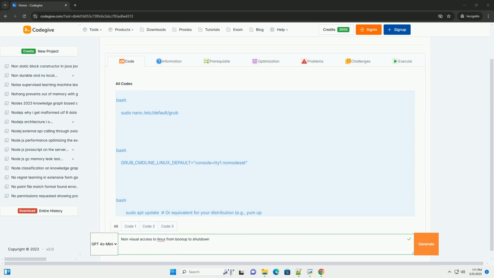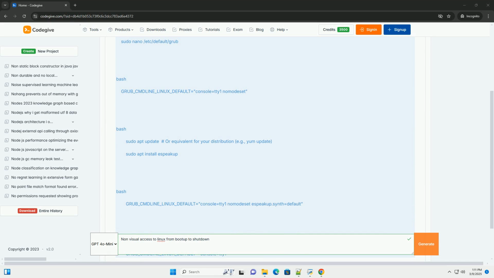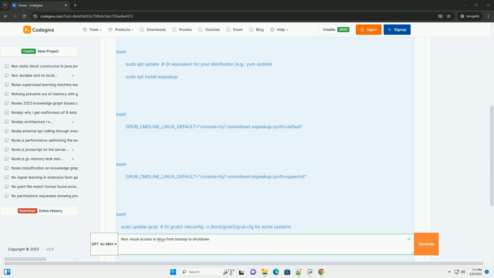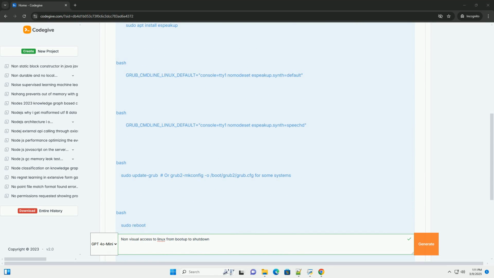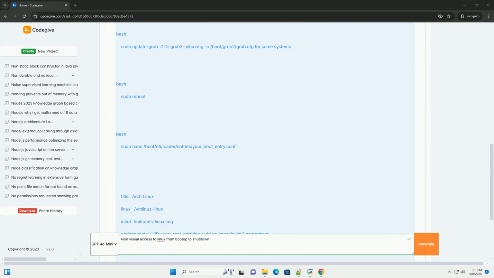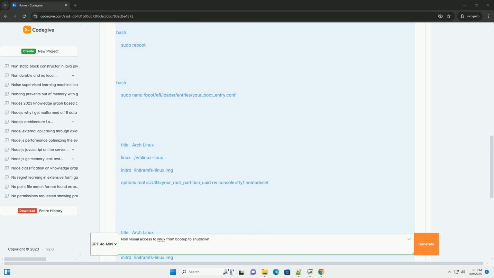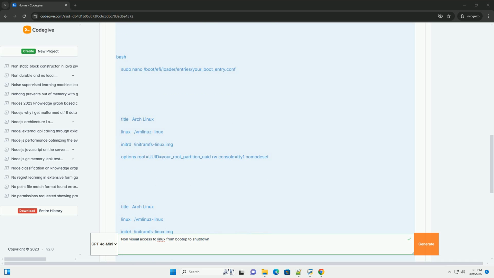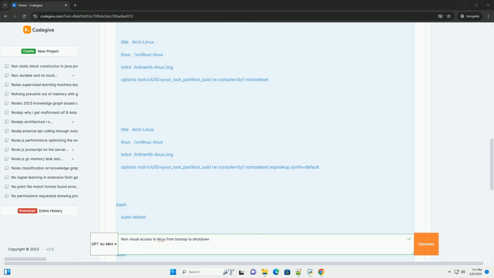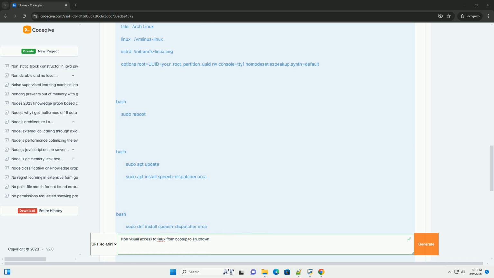Non-visual access to Linux, a comprehensive guide from boot to shutdown. This tutorial provides a detailed walkthrough of accessing and managing a Linux system without a graphical interface. This is essential for users with visual impairments, server administrators who prefer command line interfaces, or in situations where a graphical environment is unavailable or problematic. We'll cover everything from boot settings, accessibility tools, command line navigation, package management, and secure shutdown.